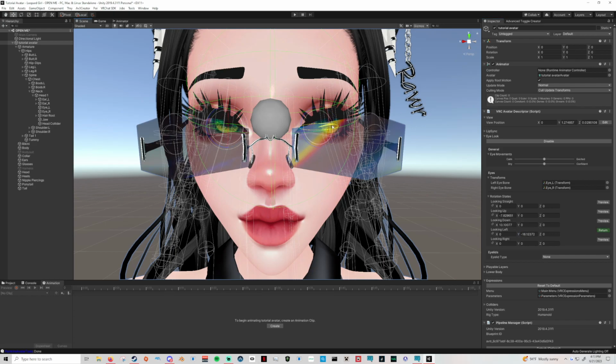You can go crazy, and just keep in mind that most of the eyes are on this mesh here, so you don't want to go super far. And then looking right. Okay, so your eye look is now done.